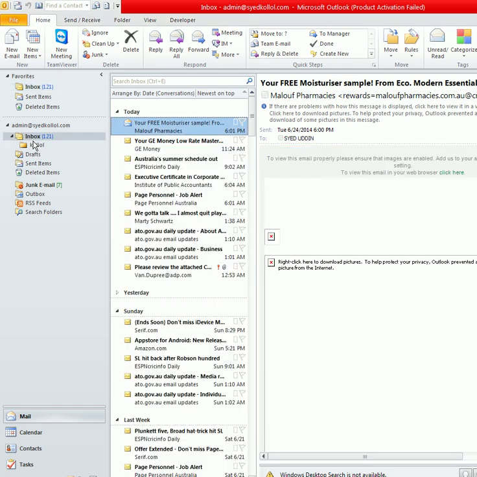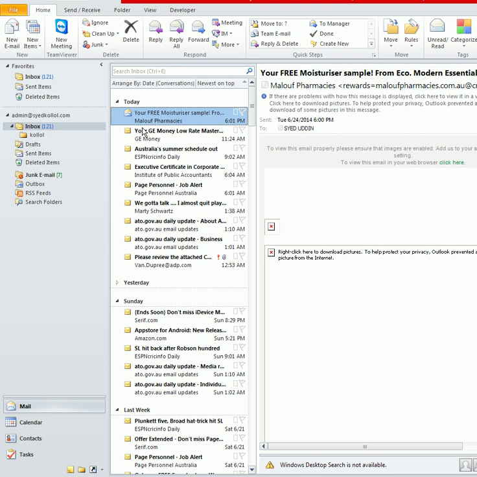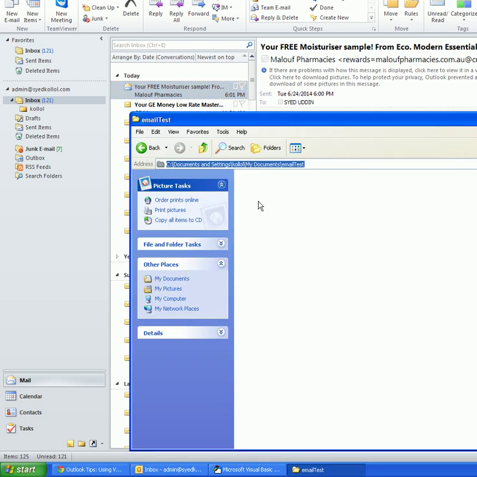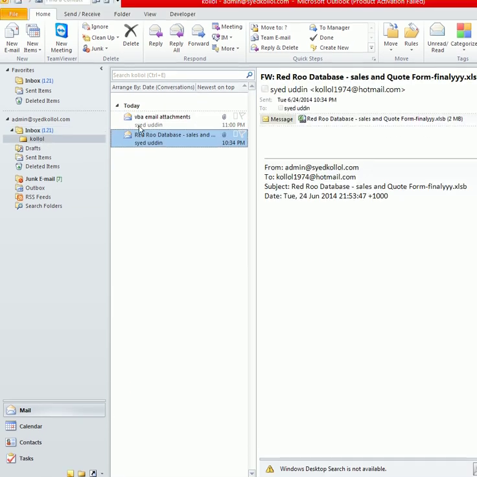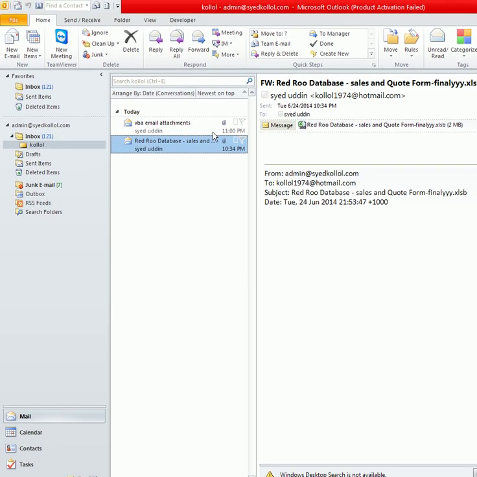If I select inbox, it will search all the emails inside the inbox, and if it finds any attachment, it will download and save it into this folder. If I select this subfolder colul, it will do the same for this subfolder as well.